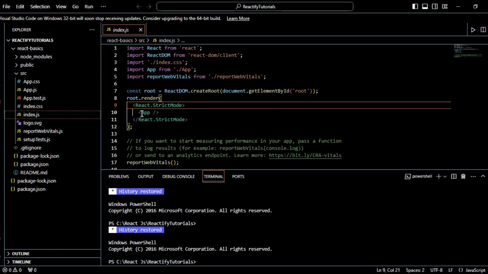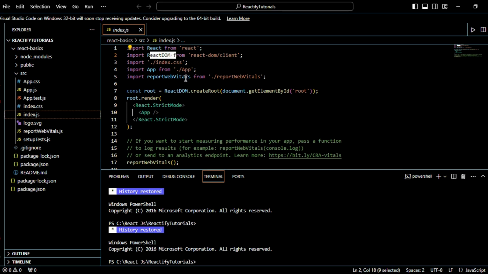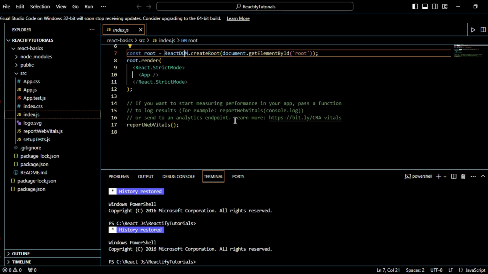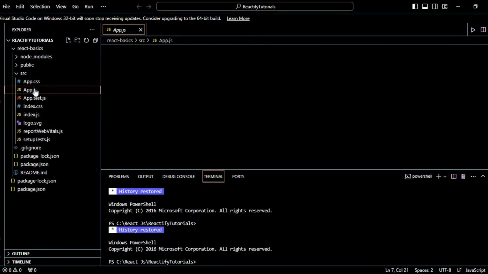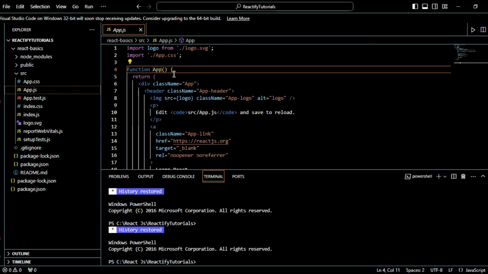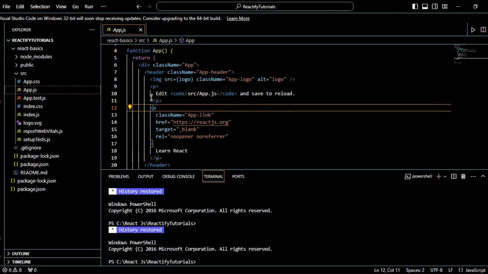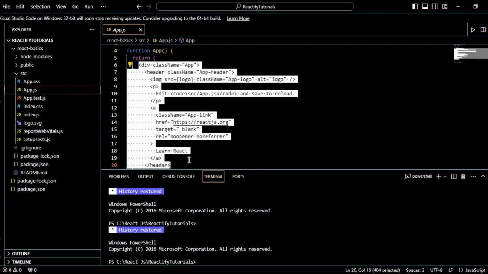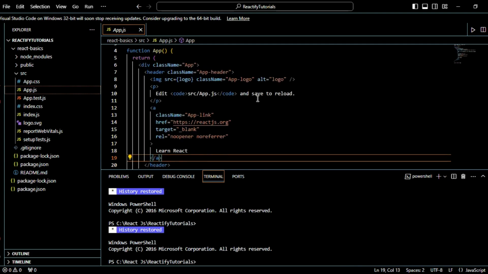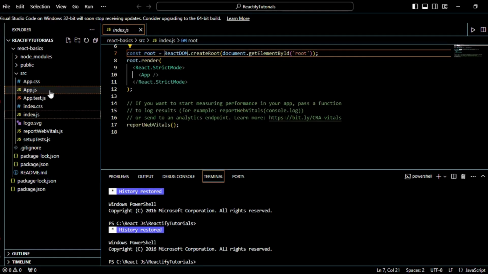Think of this as the entry point of our app. It is responsible for rendering our main React component into the DOM, making everything visible in the browser. Next up, we have app.js, and simply I can click app.js and you can see that here is some code inside the app function. This file or this function typically contains the main component of our app. It's where we build the user interface, defining what our app looks like and how it behaves.